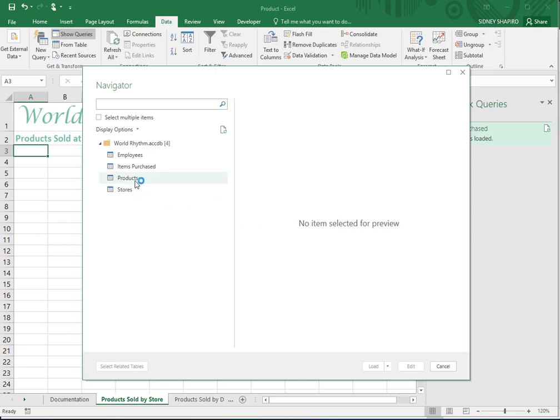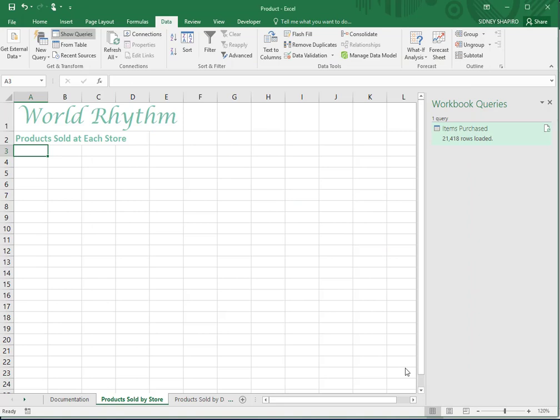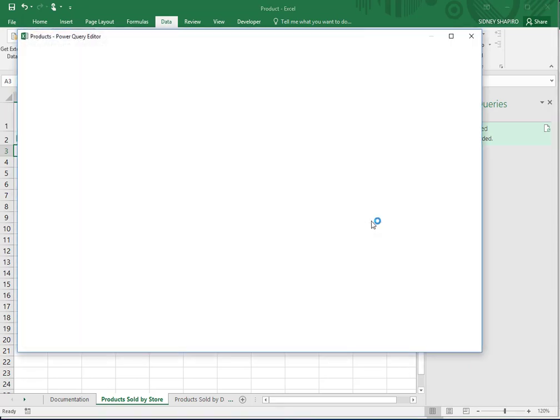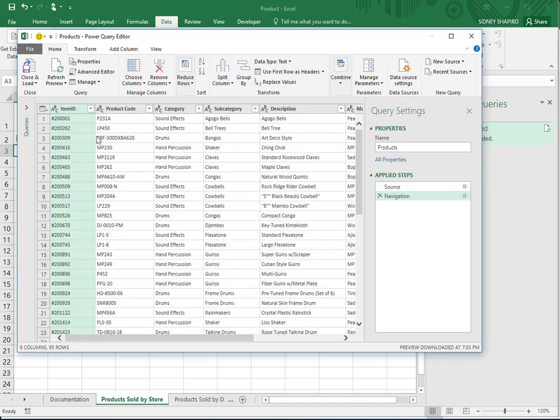We're going to pick the product table. Okay, but this time I'm going to press edit. Instead of loading in the whole thing, I'm going to get into Power Query Editor. So I'm going to get all of my sources here, and I'm going to pick where it says item ID, and then I'm going to pick where it says category. I'm going to pick subcategory and description like this.